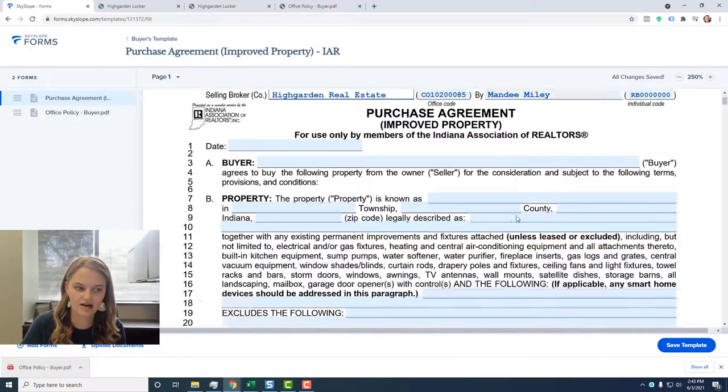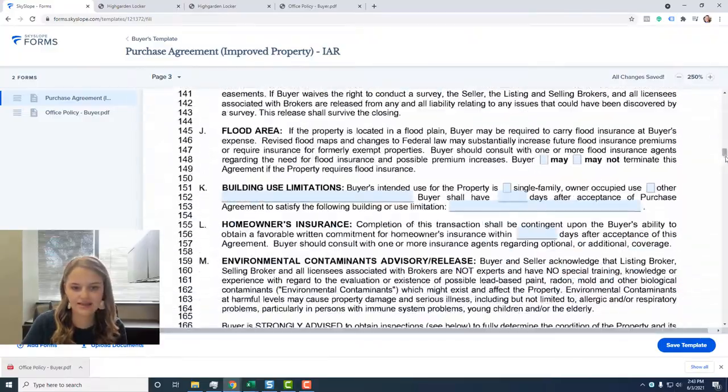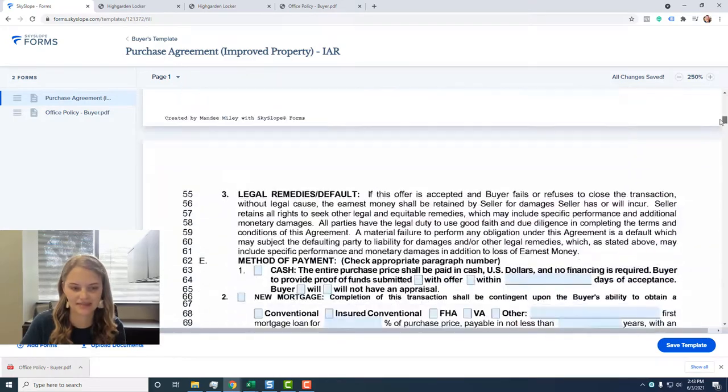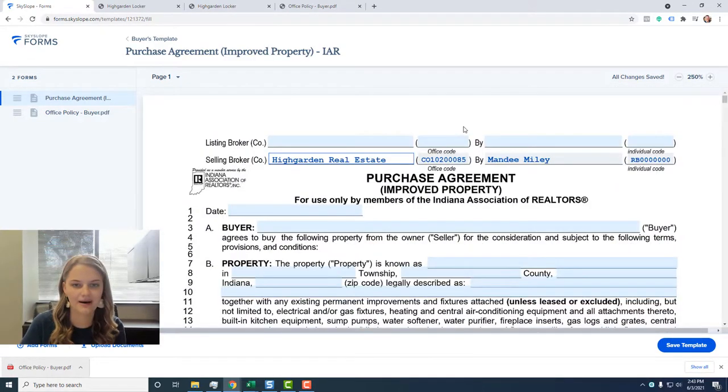And then you'll see it'll auto-populate your information. If there's anything that you generally keep the same on all purchase agreements, like any parts of it, if you fill it out on the template, it will autosave into future purchase agreements.